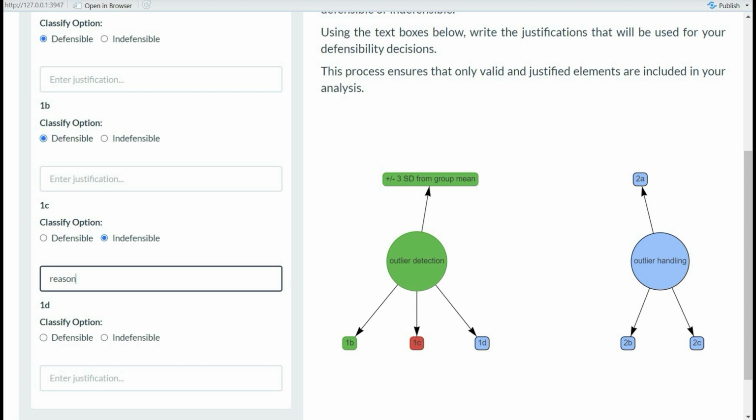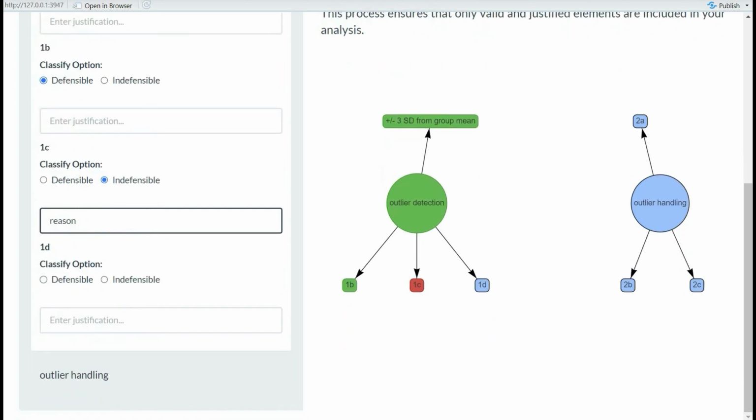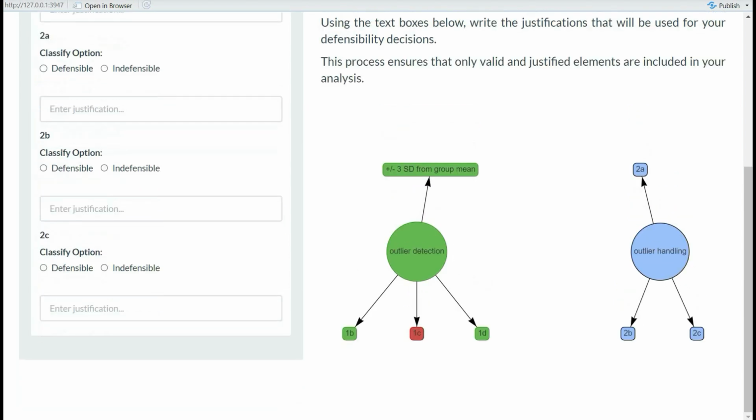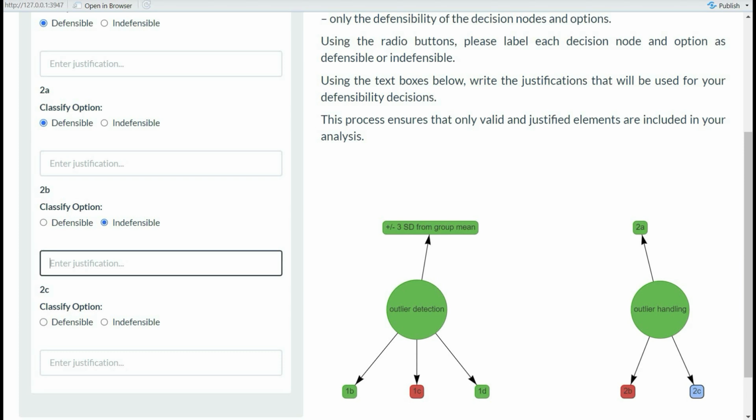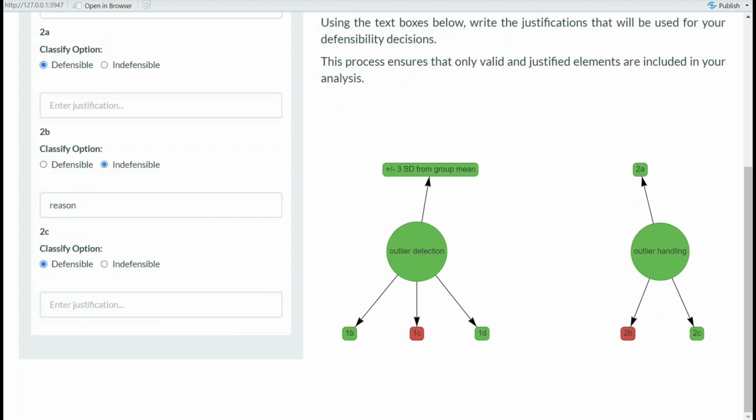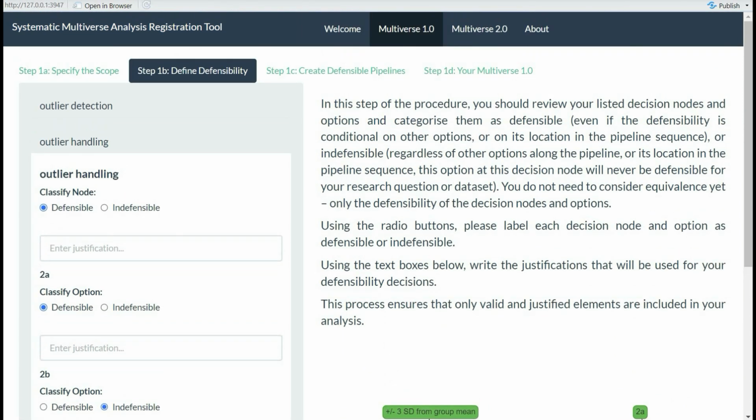Here you would add the specific reason for why you believe this option at this decision node is always indefensible for your multiverse analysis. We go through and repeat this process for all decision nodes and all options. You can then check that all have been color-coded in the figure and that your classifications are as you intended them to be and no mistakes have been made. Once complete, you can proceed to the next step, and all of the nodes and options that are classified as defensible here will automatically be saved and carried forward.